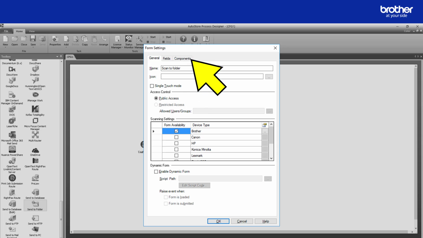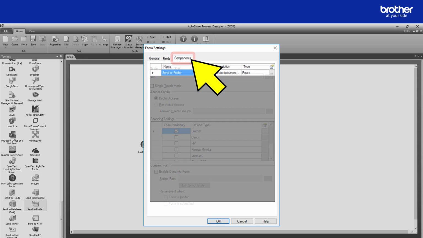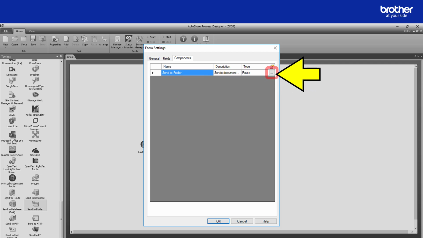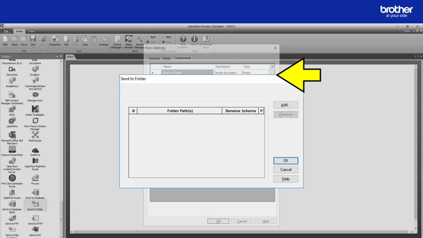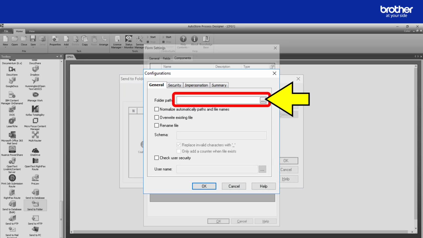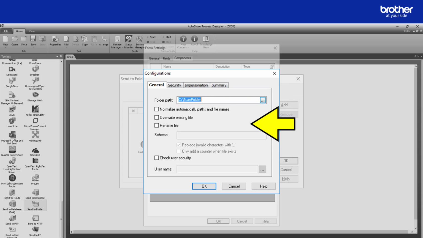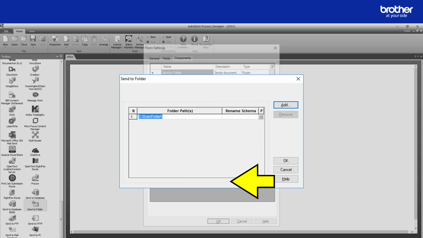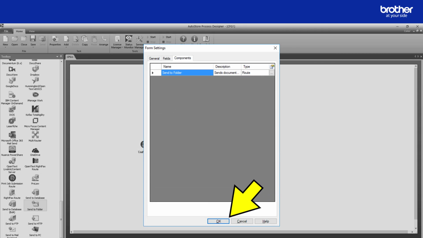I am now going to click the Components tab. Then click the three little dots next to the Send to Folder component. Then click the Add button. From the folder path bar, I am going to select the destination where I want the documents scanned by the Brother device to go to. To confirm, I will click the OK button here, as well as here, and again here.